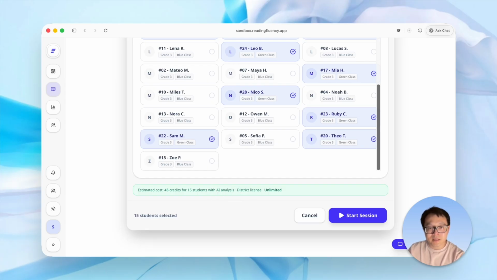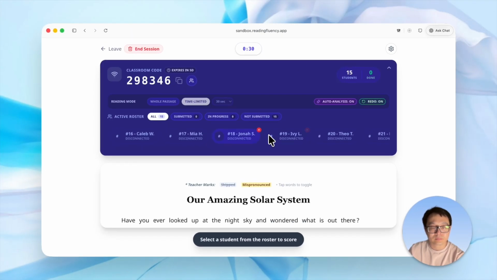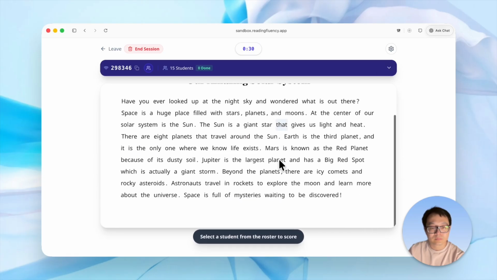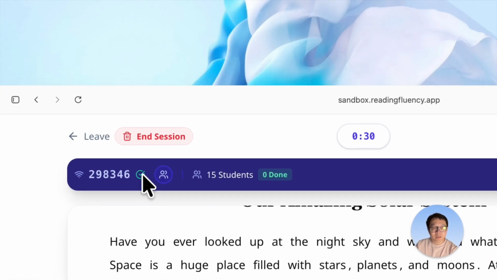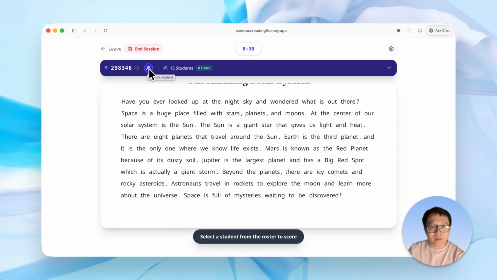Once the passage settings and roster are ready, choose Start Session. The session now has a 6-digit class code. Share this code with the participating students. You can also copy the session link when it is easier to distribute a direct link through your classroom platform.